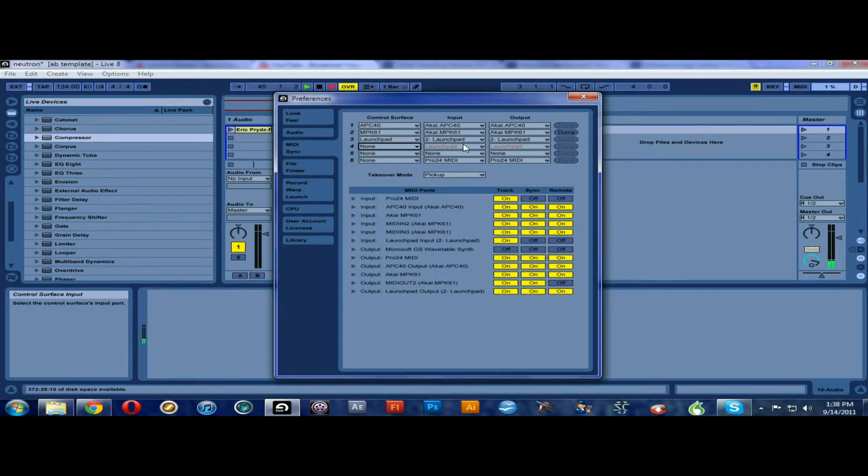I've actually got Launchpad twice because I did some type of rewrite or something, and it's seeing it as two. I think I might have unplugged it and plugged it back in before resetting or something like that. So basically, I have that.